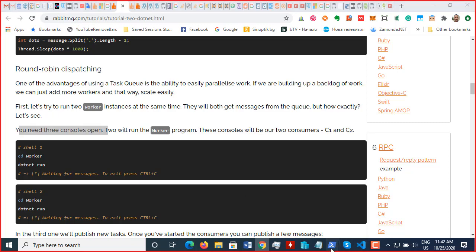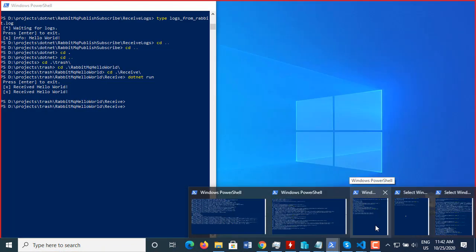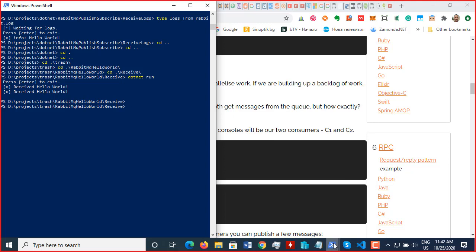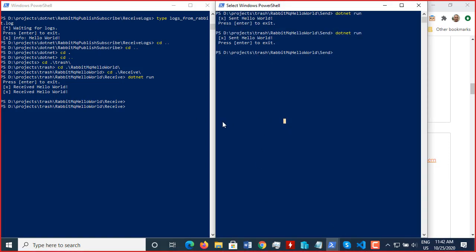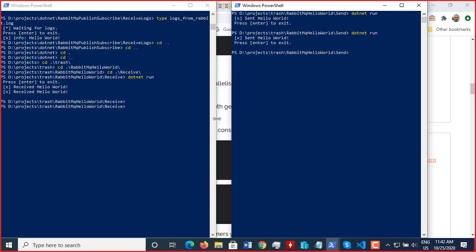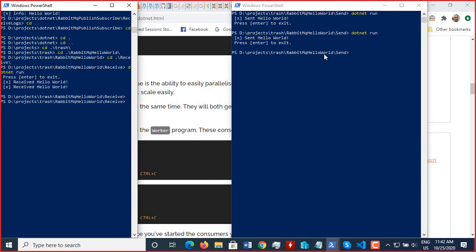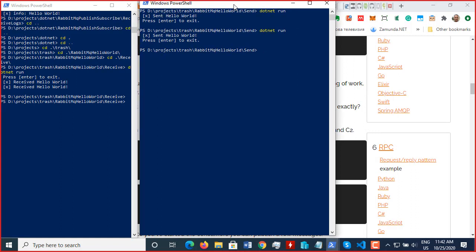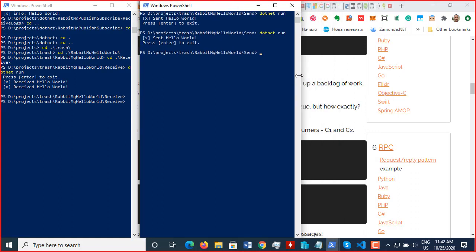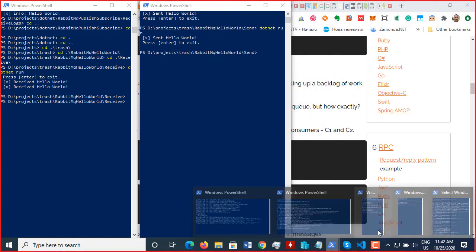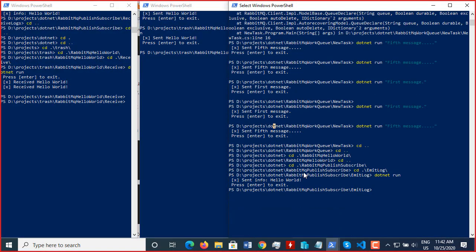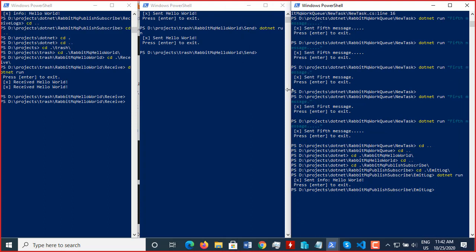Okay, I have already 3 consoles open. I have more than 3, but let's say in these 2 which are next to each other, I'm gonna run the workers. So let me switch to the folder with the workers, and let's put them together like that. And after that, I have another console prepared in which I'm gonna run the producer of the work.